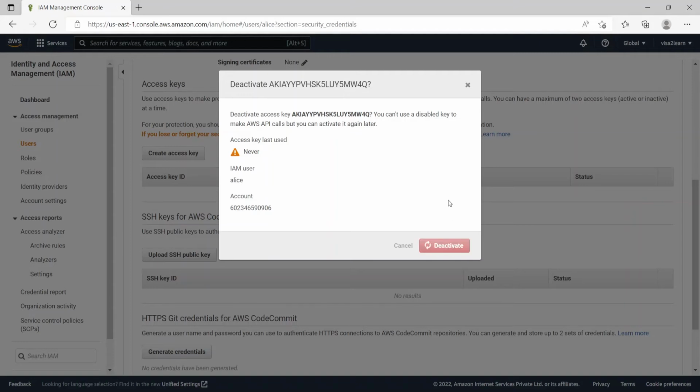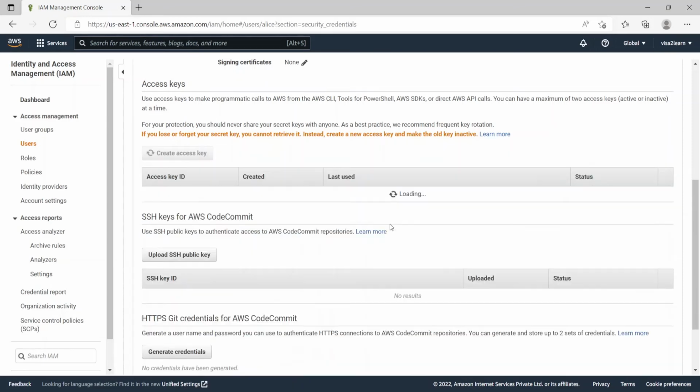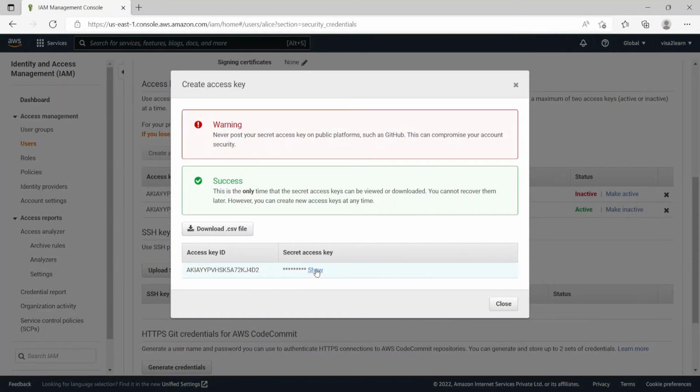Just say deactivate. Now the status goes into inactive. If the user tries to use this access key, the user won't be allowed to log in. If you want to create a new access key, just say create access key and it will create a new access key and show it here. Again, this is the only time that you will be able to see it. And if you want to download the CSV, you can do it from here.